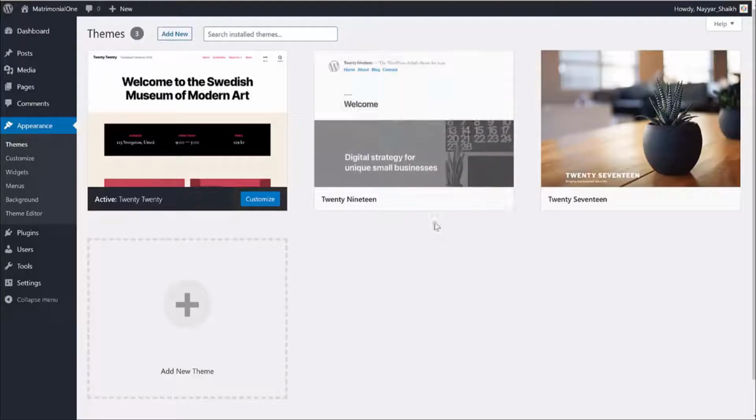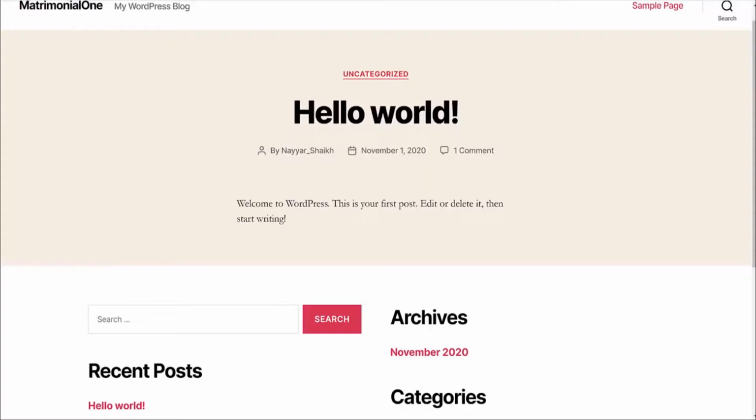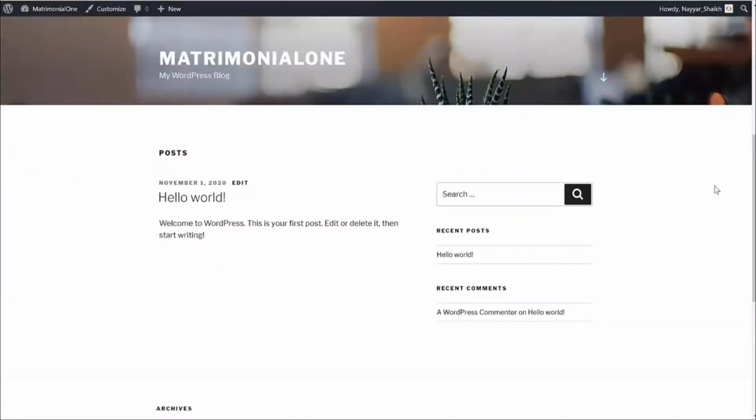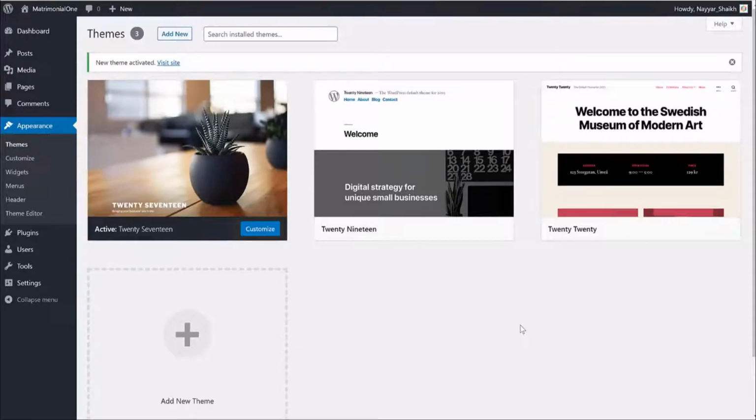So if you do one thing, if you don't do anything on your website and you just change the theme, if you activate some other theme, let's see what happens. If I activate this 2017 theme on my website, and I come back to this website and refresh it, now as you can see, your website design is completely changed. So this is basically what a theme does. A theme changes the design and appearance of your website.